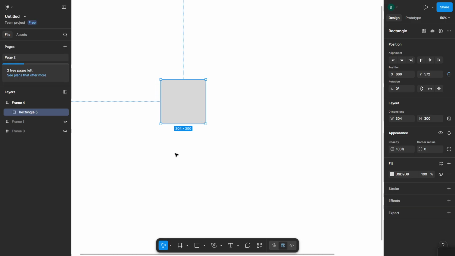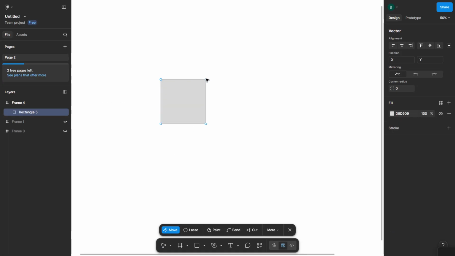To begin, we need to draw the message icon that we're going to transform. Use the Shape tool to create a simple message bubble. Think of it as a rounded rectangle, but don't worry too much about the details just yet.